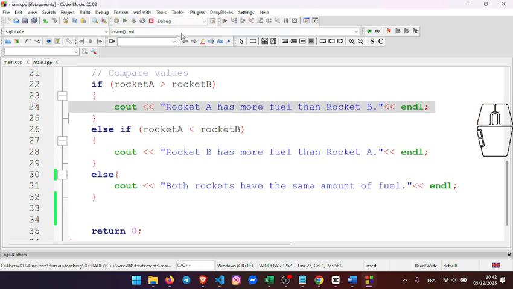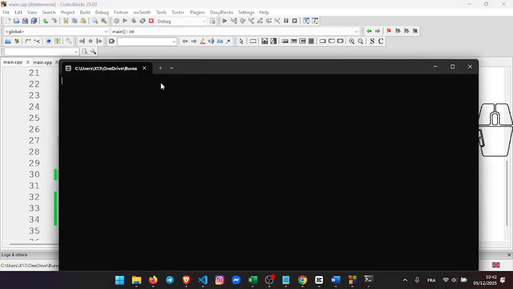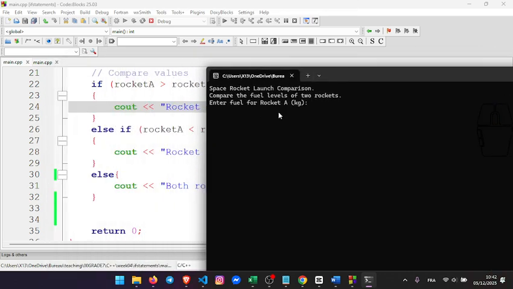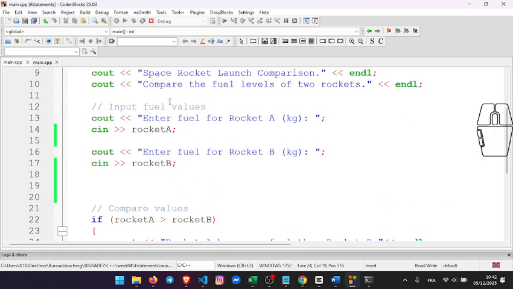So let's try it with an example where this condition is going to be true. We're going to give 10 to rocket A and 5 to rocket B. The compiler, like all programming languages, is going to read the code from the first line to the last line.